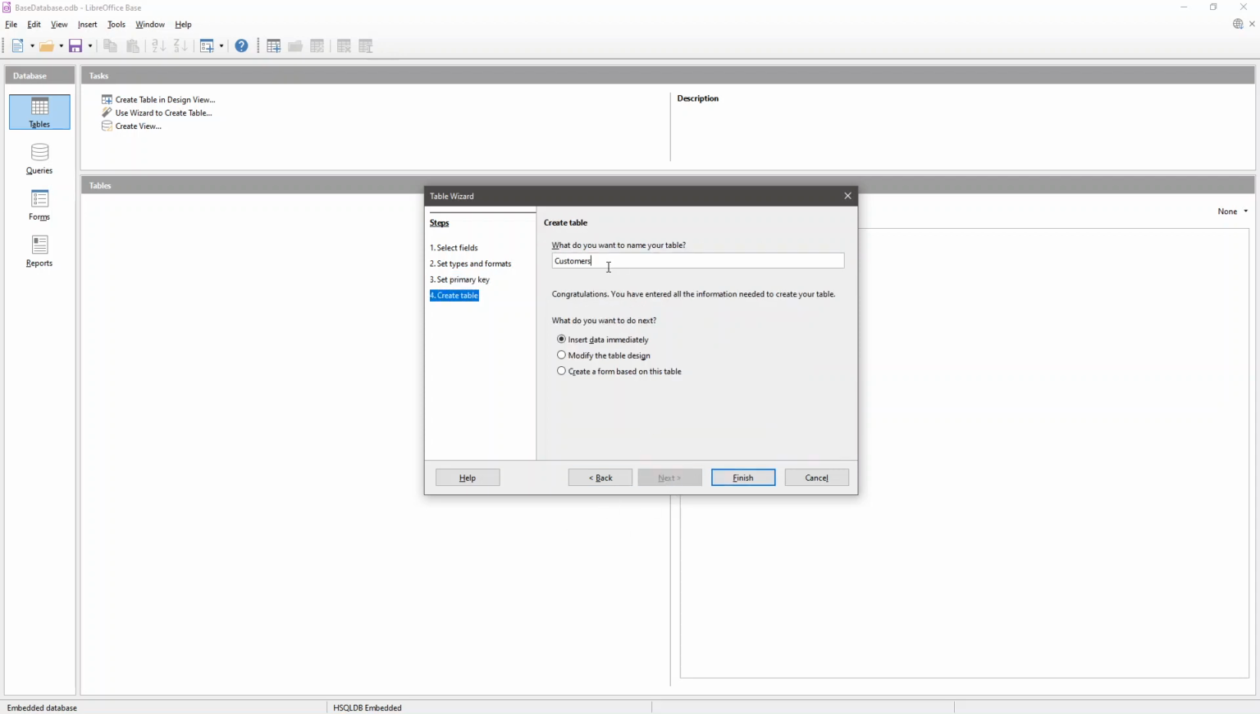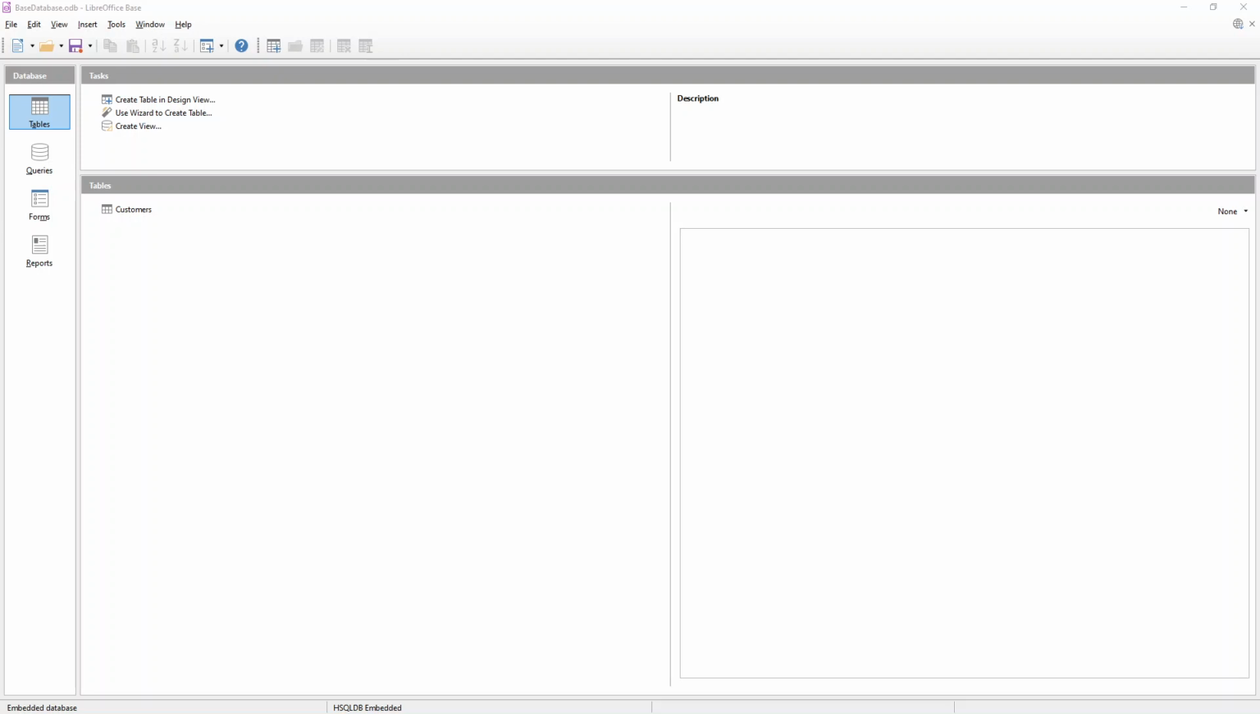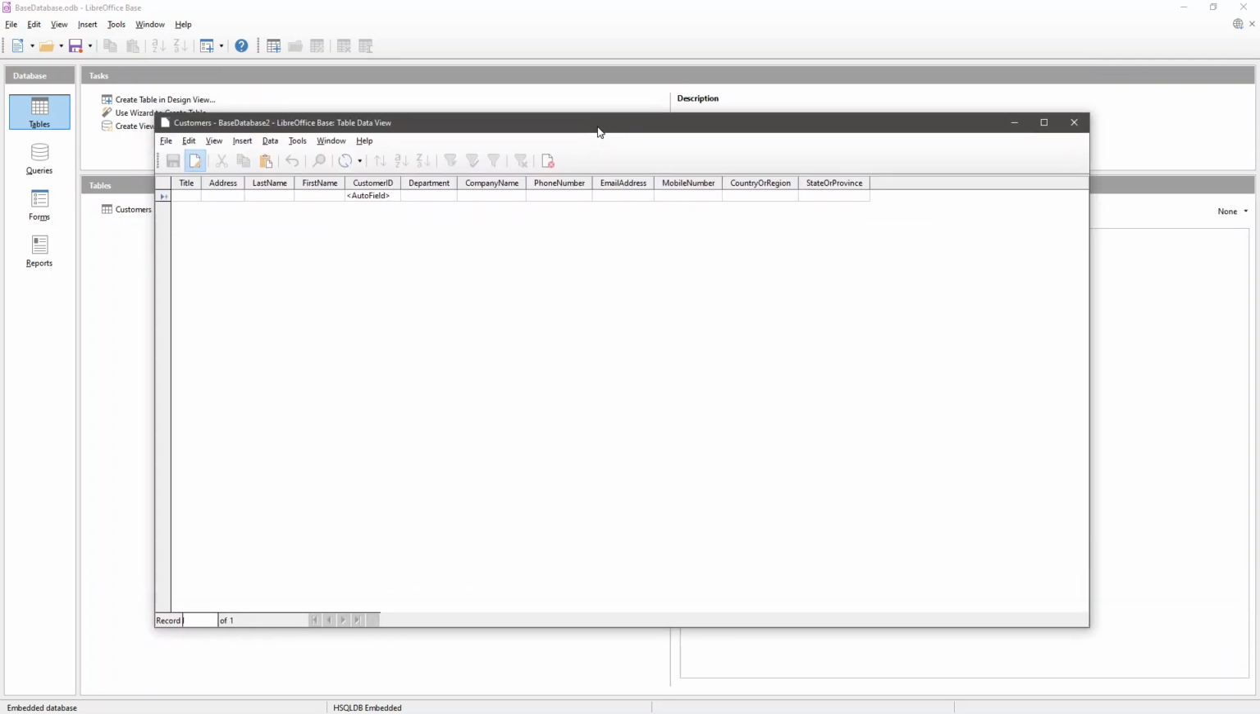And we can use the name customers. Usually we use a plural name here for the table, customers. And what we want to do is insert data immediately. Finish. So this brings us to this particular window. Now we can enter data here.